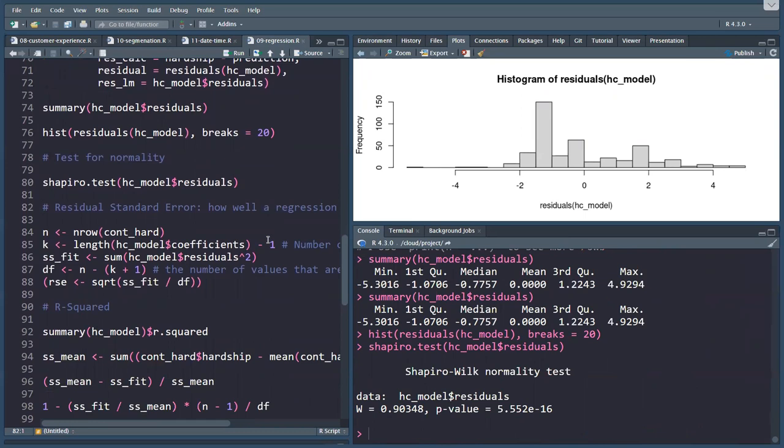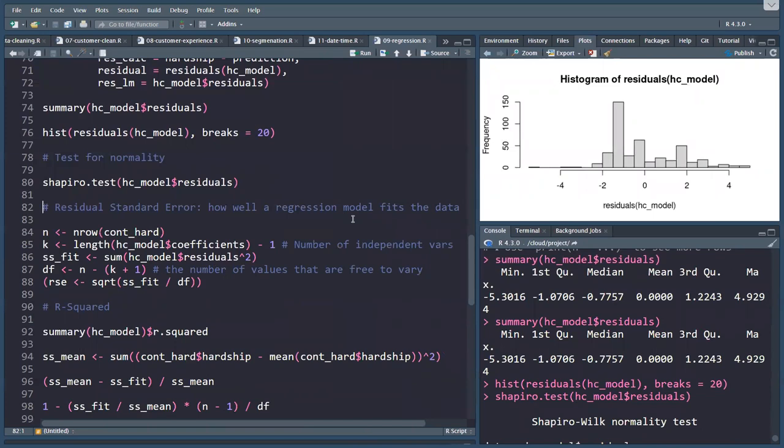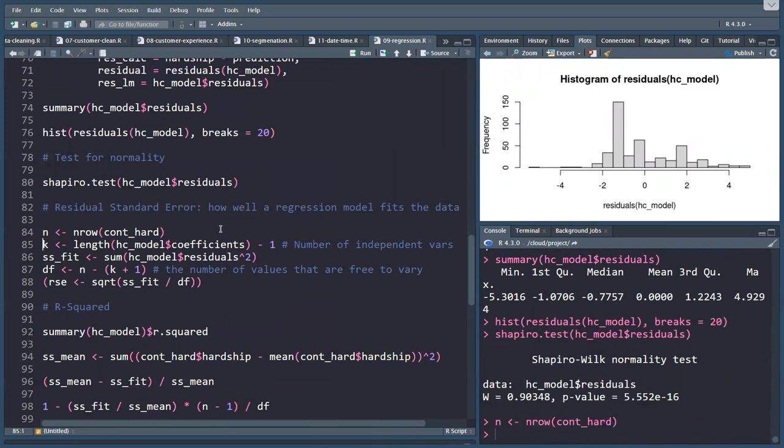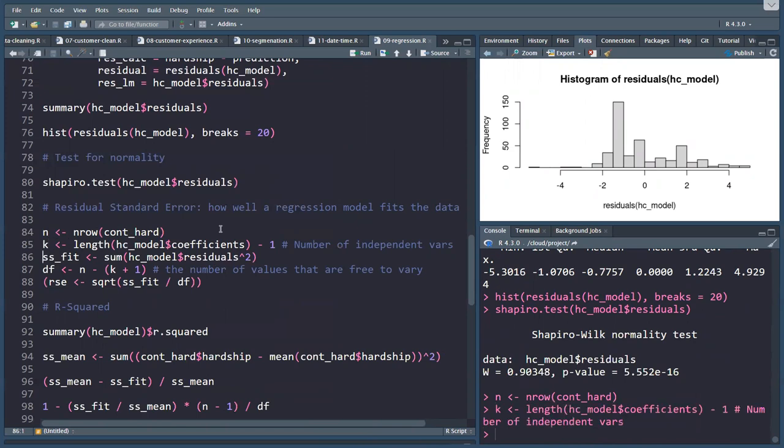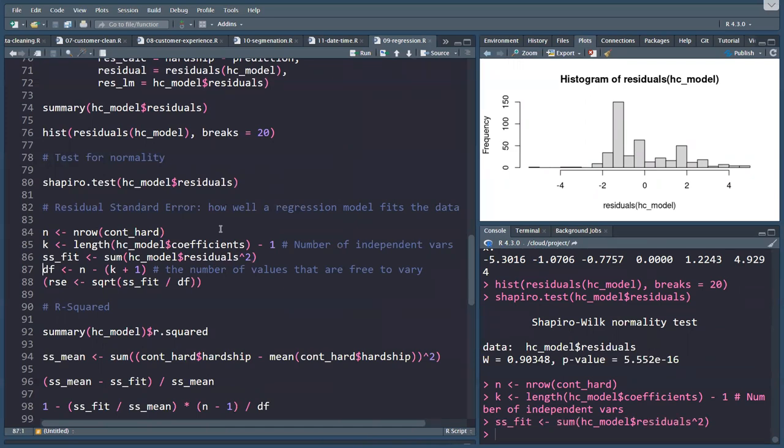Next is the residual standard error, which measures how well a regression fits the data. So what is the average error that we're seeing here? There are some steps to calculate it, but obviously we can also extract it from our list. So we count the number of observations. We then count the number of independent variables, which is the length of the coefficients minus one, because there is one dependent variable. Then the sum of the squares of the residuals, the sum of squares.